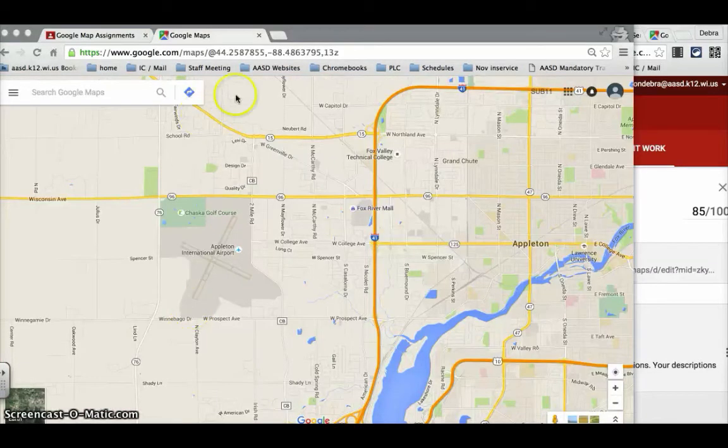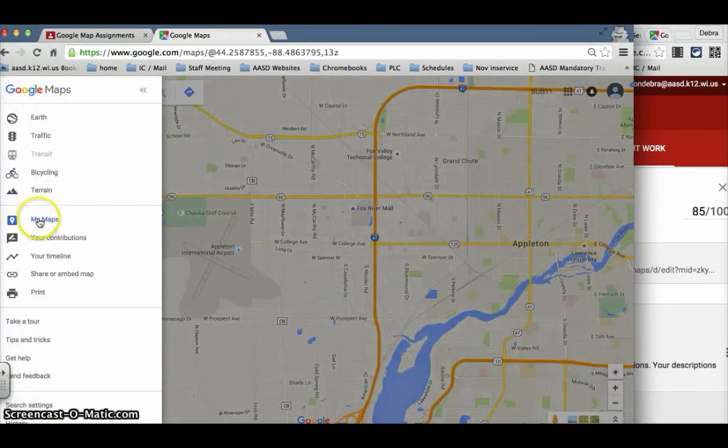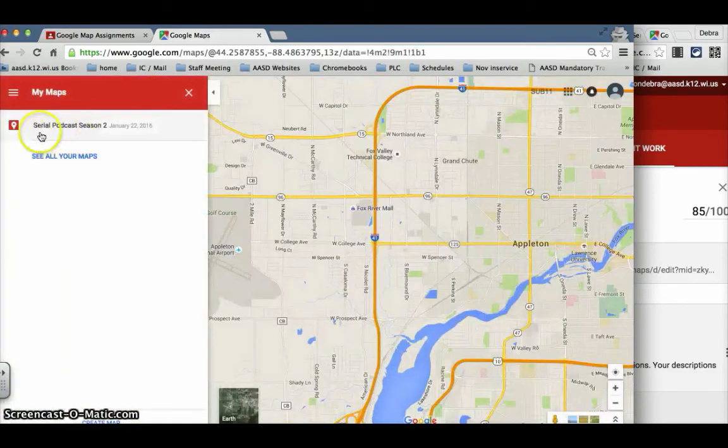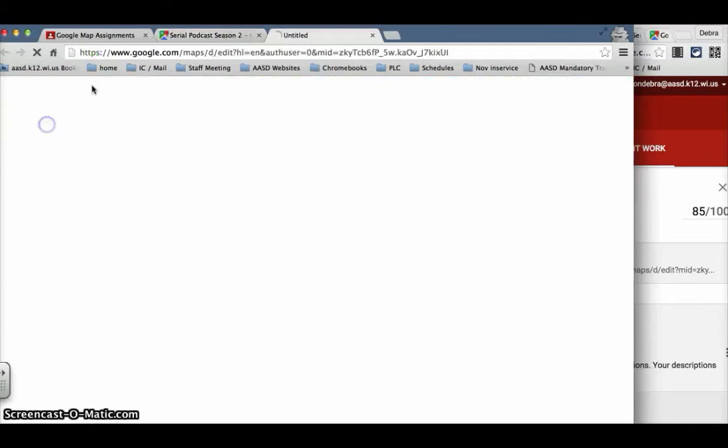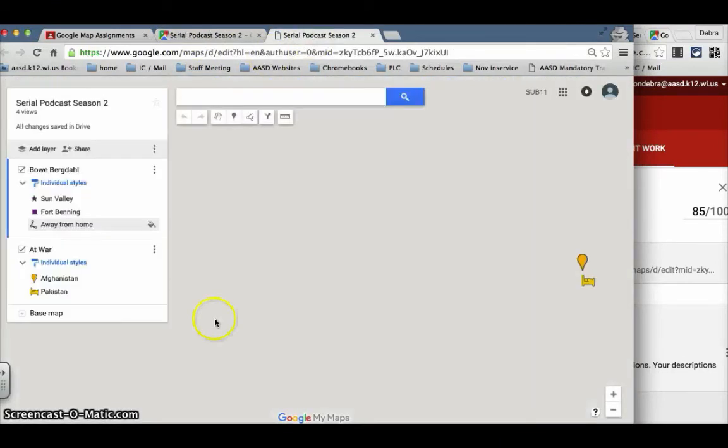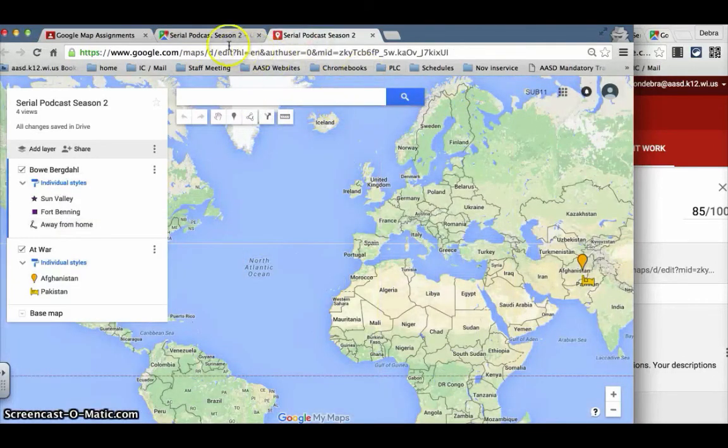Here are just a few other tips about Google Maps. If you're using this in the classroom, you want to show your students these 3 bars that opens up the left side pane. I can again go back to my maps and see the map that I just created. If I click this, I will be able to then open it in my maps, which opens it in its own tab, and here I'm able to edit and do whatever I'd like with that map.